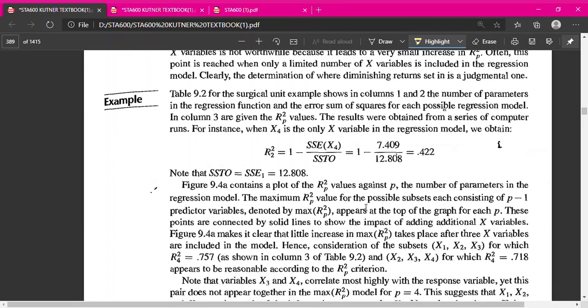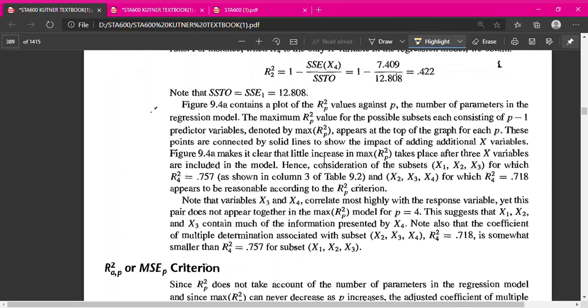Alright. So, tengok contoh yang ni. The consideration of the subset X1, X2, X3 for which R square is 0.757 tadi, and then X2, X3, X4 0.718 appears to be reasonable according to the R square criterion. Note that the variables X3 and X4 correlate most highly with the response variable, yet this pair does not appear together in the R square model for p equal to 4.